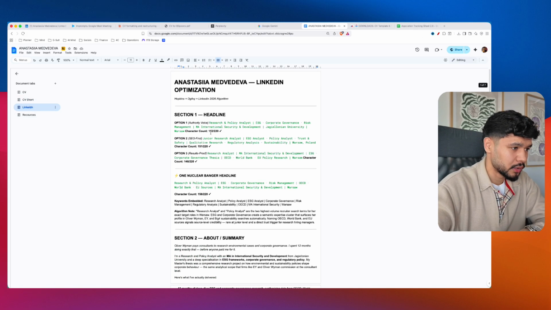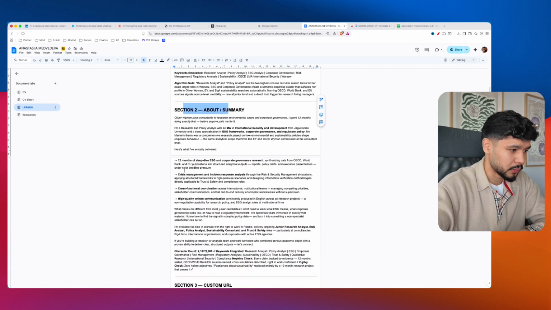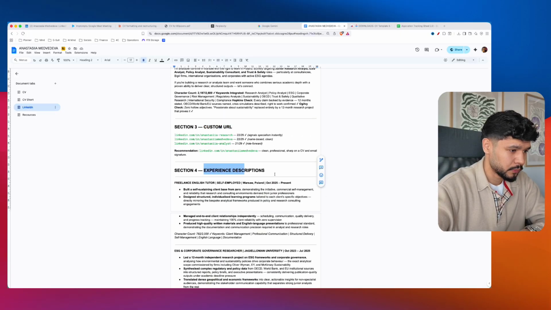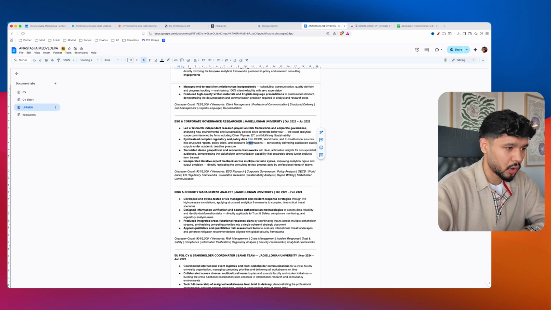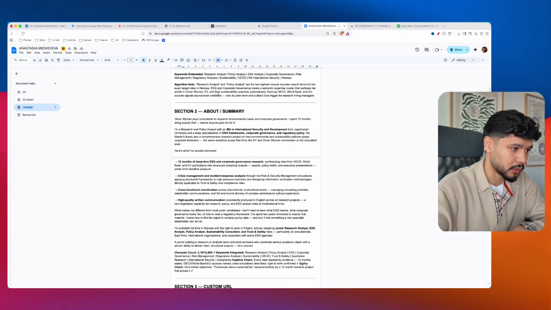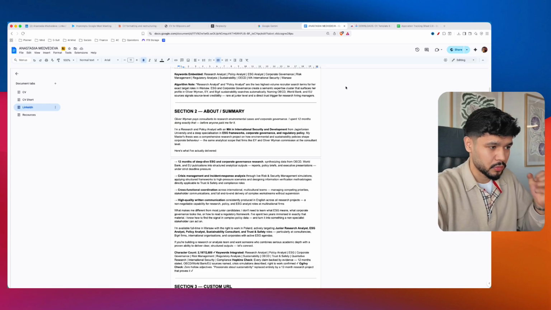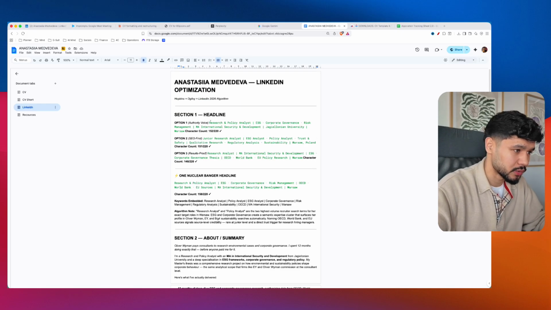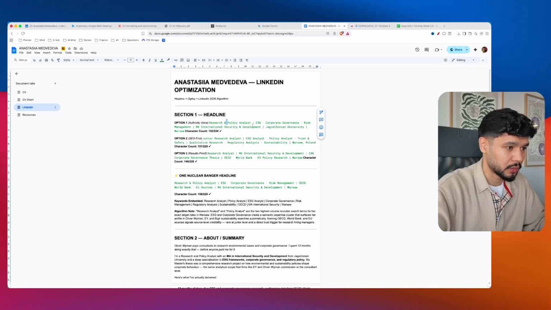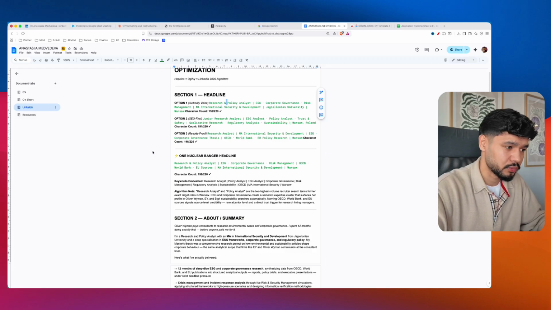And then the LinkedIn is right there. It's basically the headline, the about section, and then the custom URL, the experience description. All of them use highly relevant keywords in the industry she's targeting. So that's super important, because whenever the HRs look for the right group of people, let's say she's targeting analyst, researcher roles, it's a completely different industry than the other 99 percent of people targeting these roles.